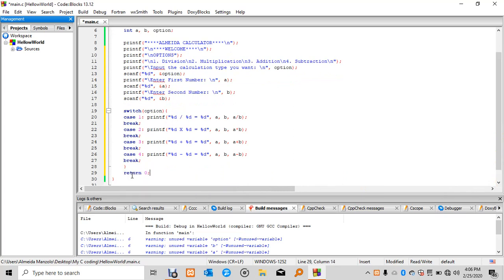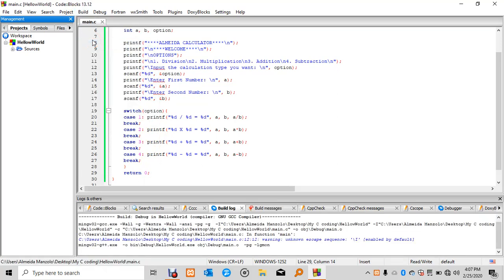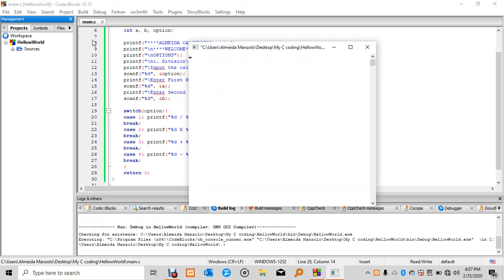So here we need to return 0. Return 0 if the process is complete. I think our program is ready to go. Let's now test our calculator and see if it is working the way we want it. We wait for the compiler to respond so that I can have our calculator working. Simple but working. Check it out.